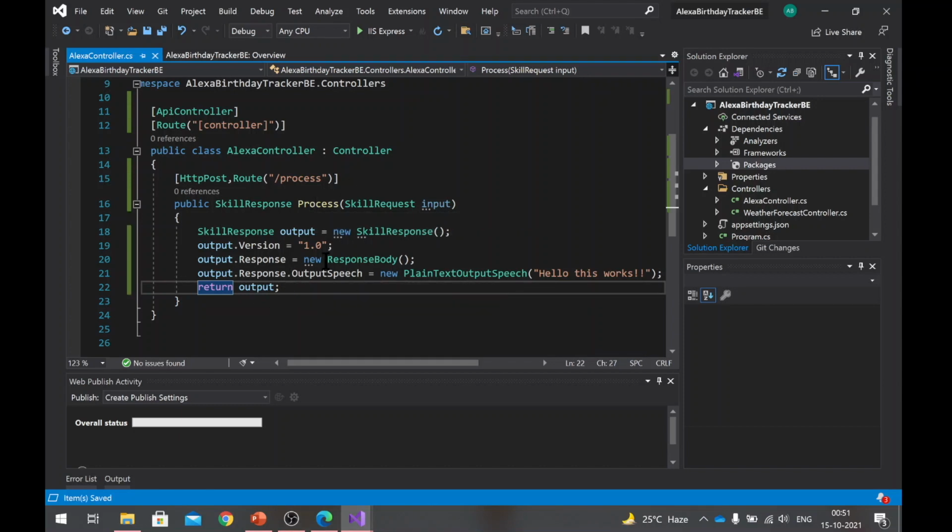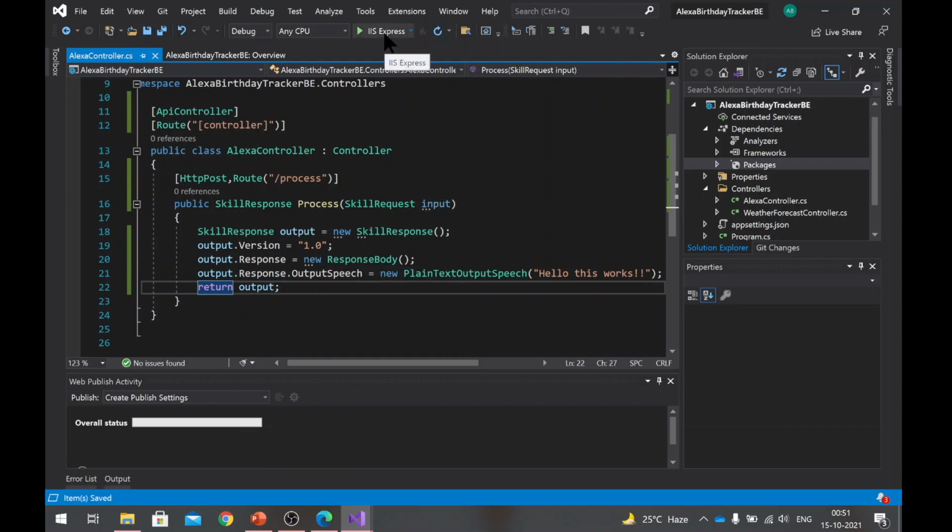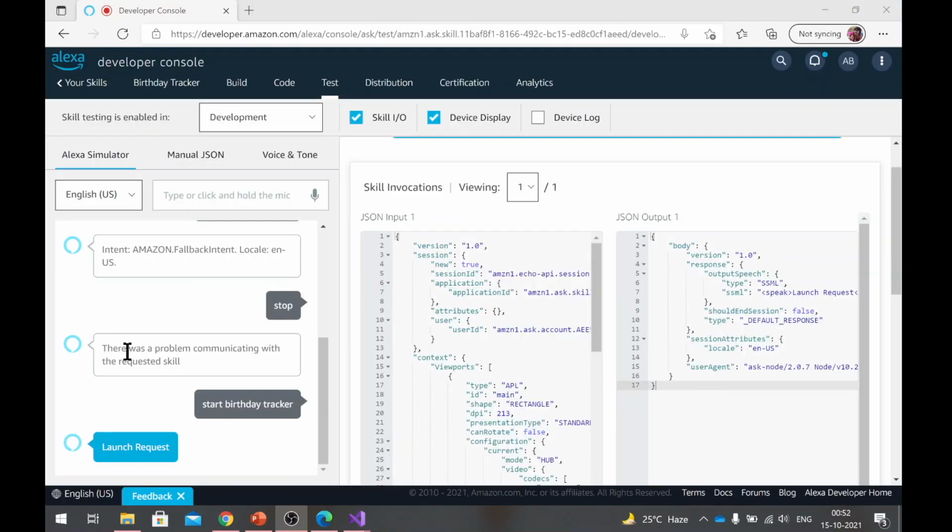But before we actually go ahead and deploy and test with the actual Alexa, which is hosted on cloud, we will test it locally. For that, we will run this again. This is loaded. As I said in the last video, we will need the JSON that this testing tool gives us to test our backend when we are building it on our local machine. What I did here, I just issued the start birthday tracker command again, and then I got this launch request. I will copy this request in its entirety and use it in our local testing.